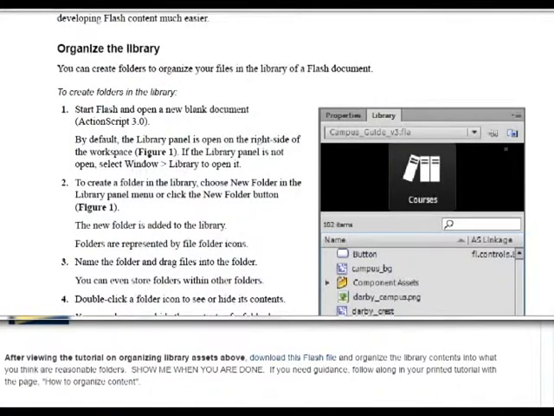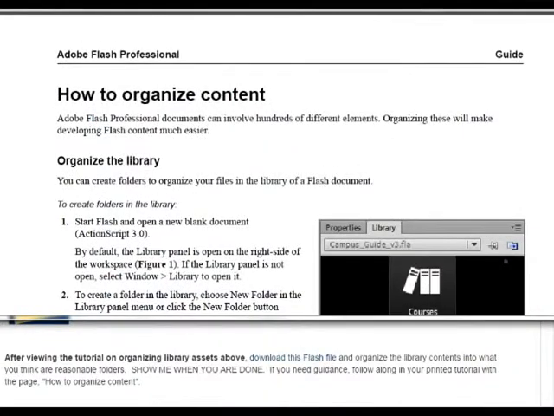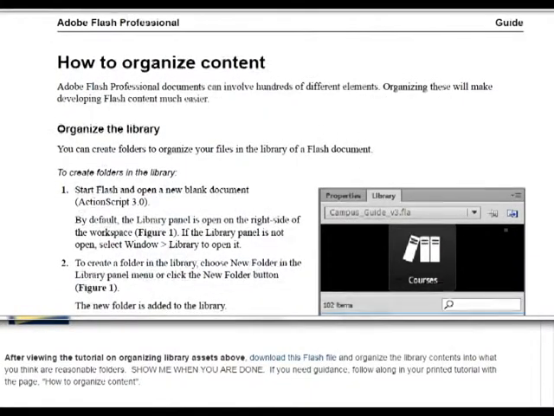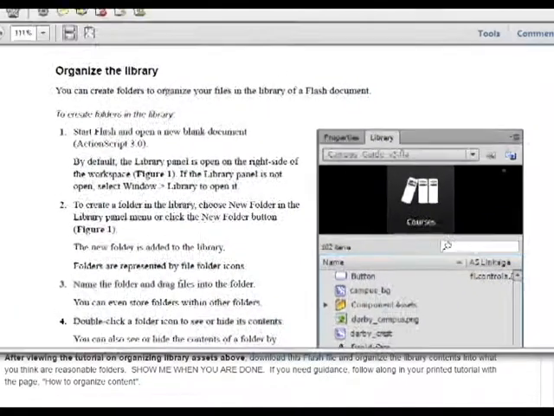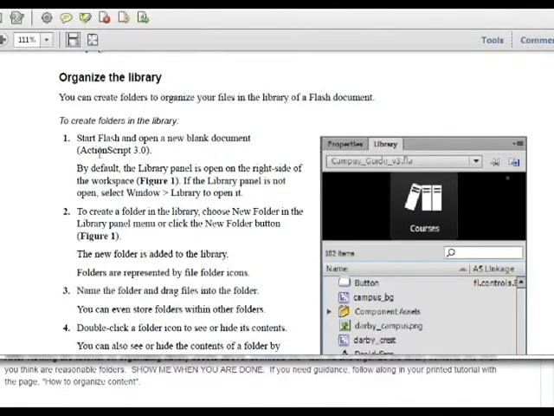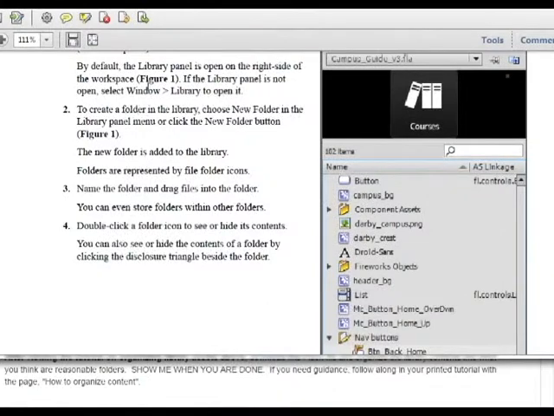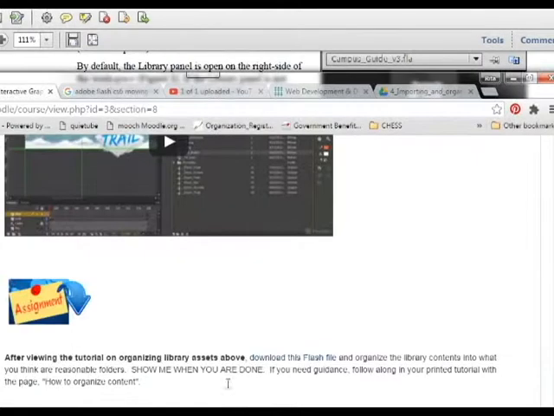You want to find this page in your tutorial, how to organize content, and you'll see that it says, number one, Start Flash and open a new blank document. But if you open a new blank document, you're not going to have any library items to organize. And you'll see they have a bunch of things here to organize. And the task here is to really create folders and categorize or organize that content.